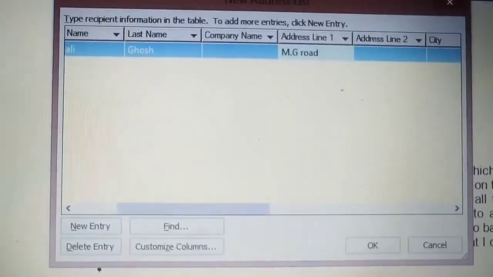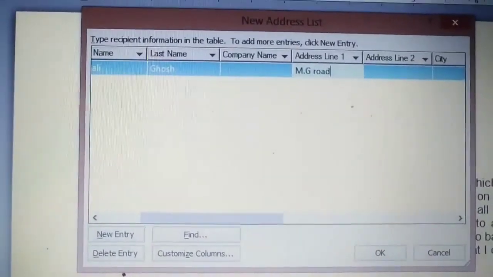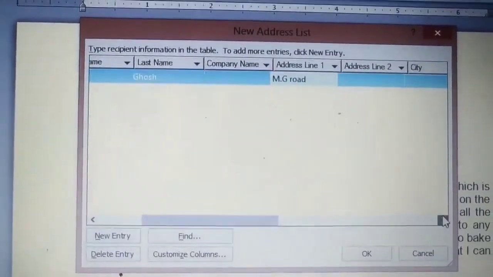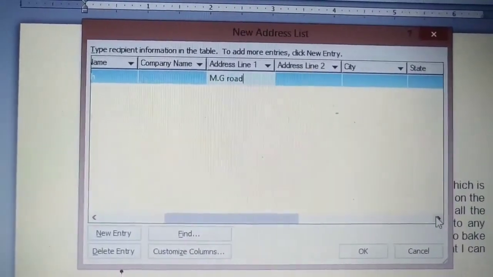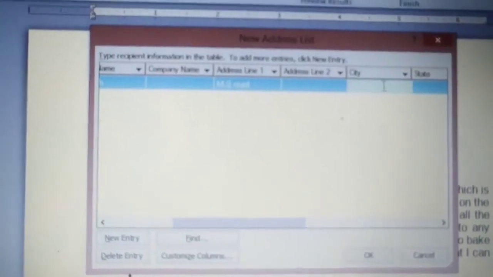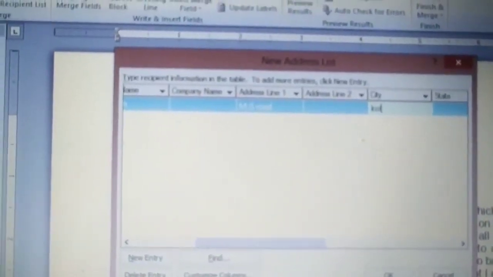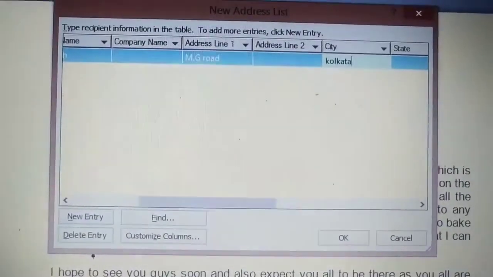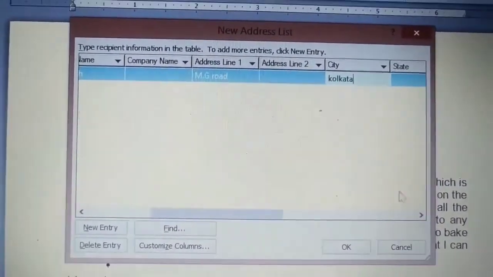It is not necessary that you have to give the correct address or something like this. Give any address. Okay. Then the next field is the city. It means if it is required, you can fill the address line 2 also. City, here I am giving Kolkata. It is not necessary that you give the city name as Kolkata. So you can give any city name.